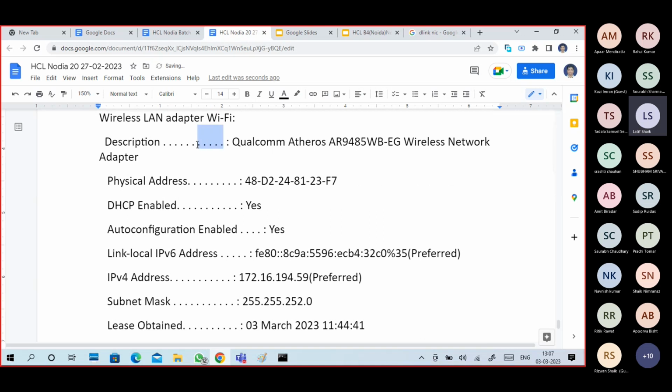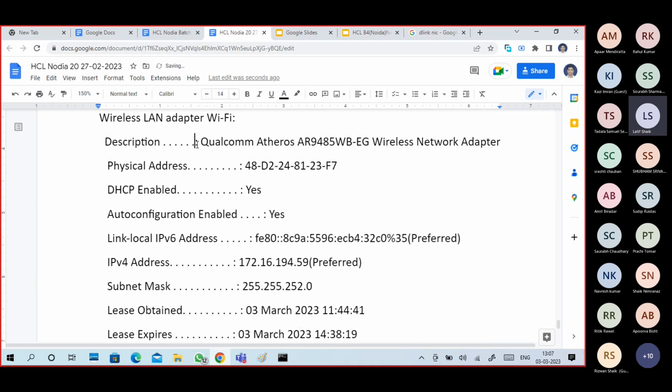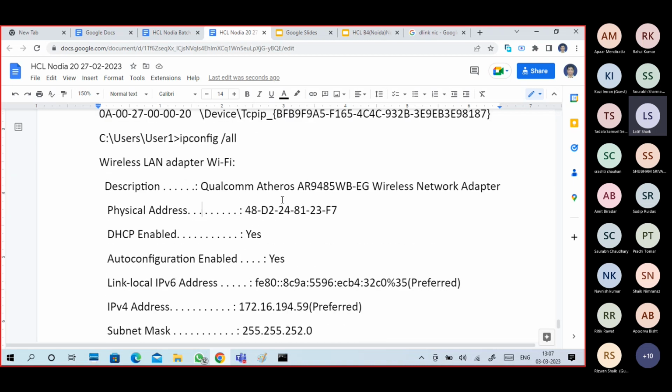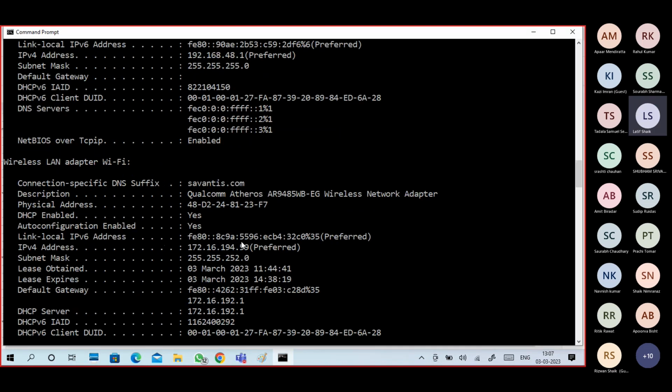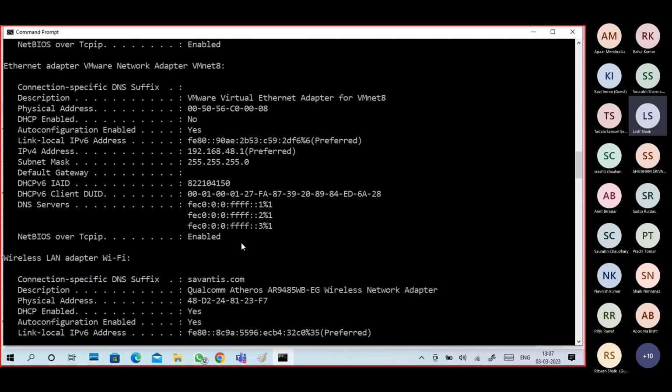It is a description of my adapter, that is the Qualcomm Atheros wireless network adapter. Because I know it, I can get it directly. Even if I have multiple NICs, how do you know which one? Guys, it is compulsory to read what it is showing, one by one.